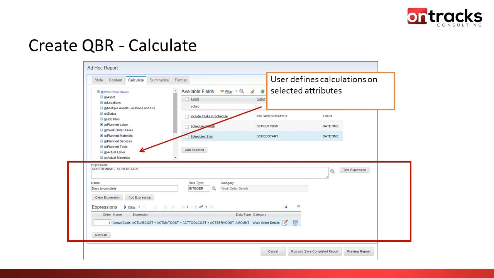I have to give it a name. So the name here is what's going to show up as my column header in my report. So again, to remind you guys, this is just going to show up as basically a new field in my report. So when I actually run my report, I'm going to have a column called days to complete, and it's just going to give me an integer value. You can see by the data type there. Once I've set everything in my expression and I've given it a name and a data type, I need to click the Add Expression button, and then it's going to show up in the expressions list down here.